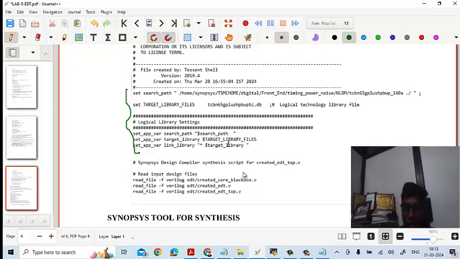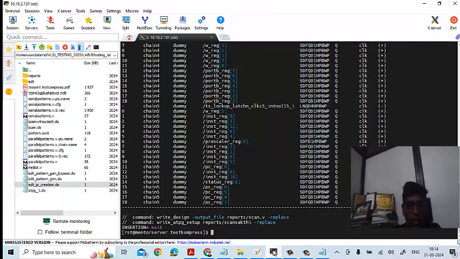So let me run the second one and see what's happening. Instead of scan.do, what we are going to run is EDT underscore IP creation.do.